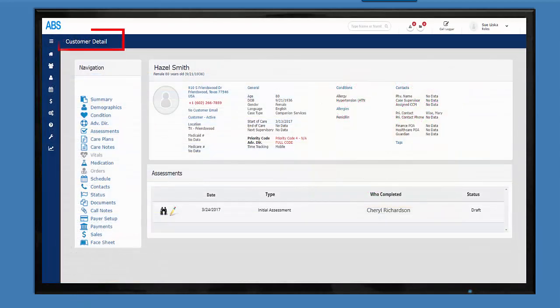We land back on the customer record in the assessment section. Here, we see that our assessment has a status of draft. Here's who completed it. That would be your name. It's an initial assessment and the date we entered into ABS. The binocular icon is for viewing a summary of the assessment, and the pencil icon is for editing. And that's it. We've documented an assessment and saved as a draft.